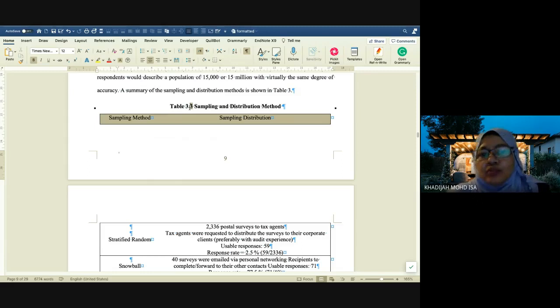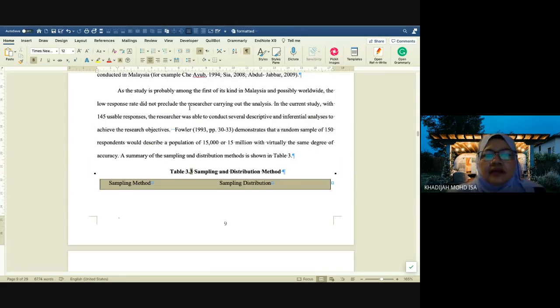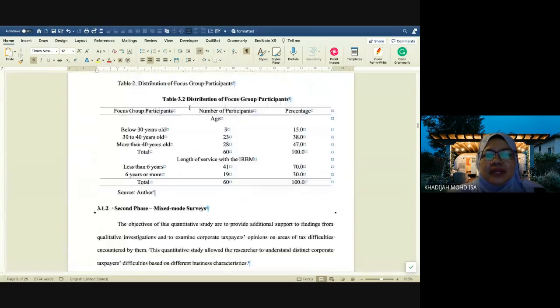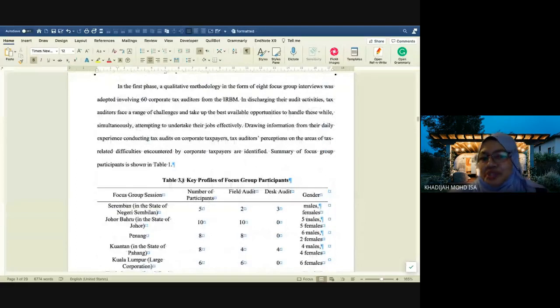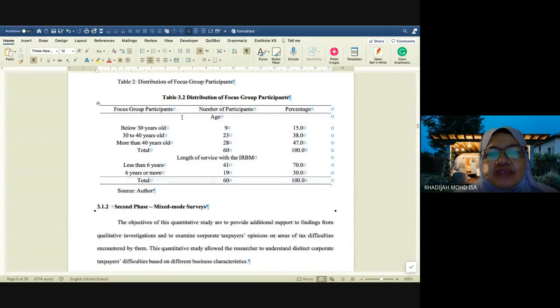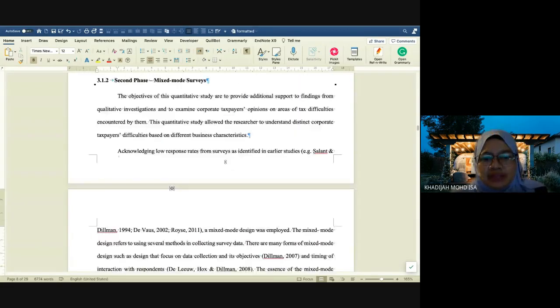So what happened to my earlier table? Let's see. The earlier table will become 3.2. The first table will become 3.1. See? So it will be automatically updated. Alright, so I have 3.1 here, and then I have 3.2 here, and then I have 3.3 from just now.